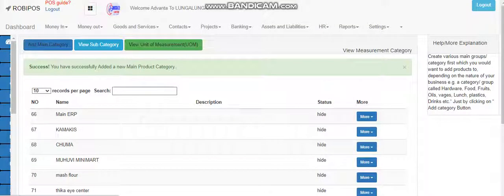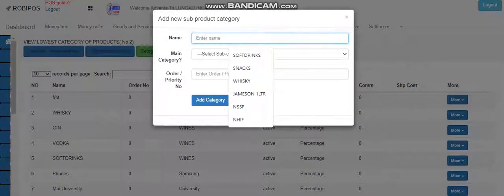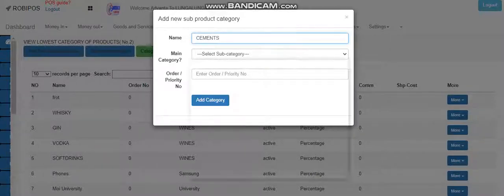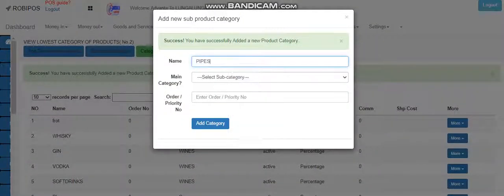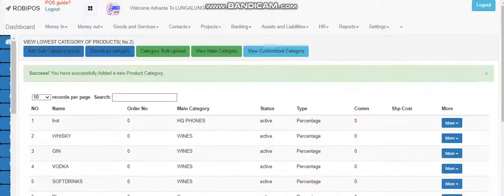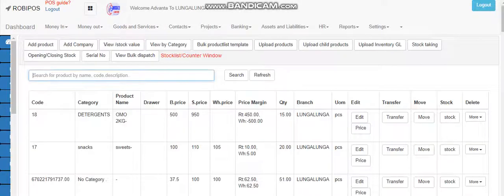After creating the main category, we'll need to create the different categories which belong to the hardware business. So you can say cements. Then I tag that main category, which is hardware. Then I can create another category for pipes. Then I tag that particular main category. Then I click on add category. After creating the product category, the next thing is we need to create the item.